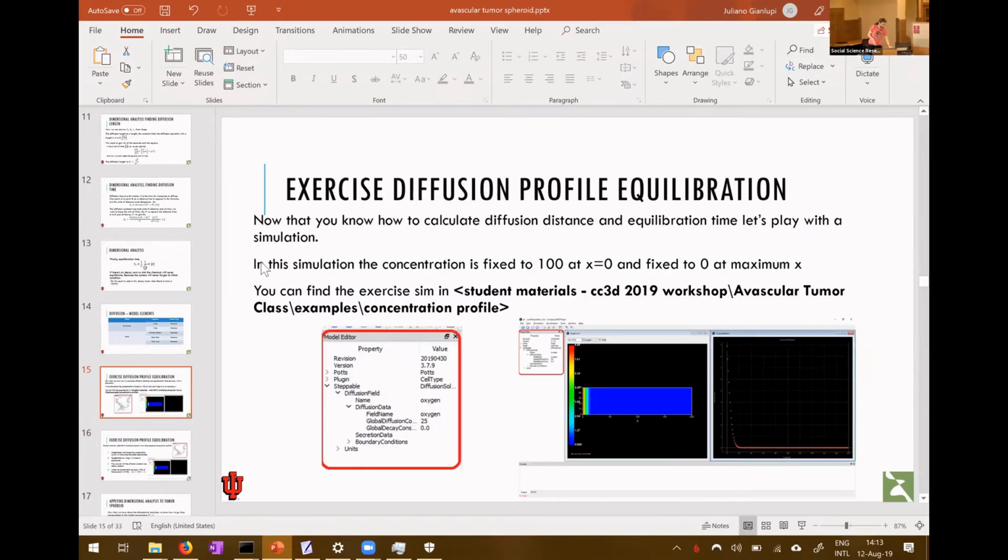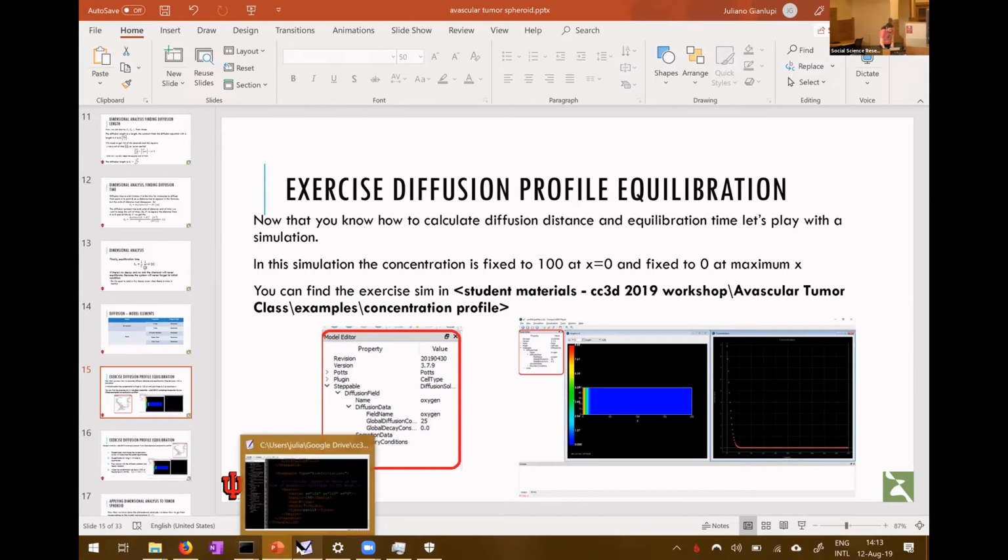So now to the first exercise. This is a very simple exercise, no cells, just chemical diffusion. Chemical value is set to 100 on x equals 0 and 0 on x equals 100. And that is among the files there. If you can now open them.